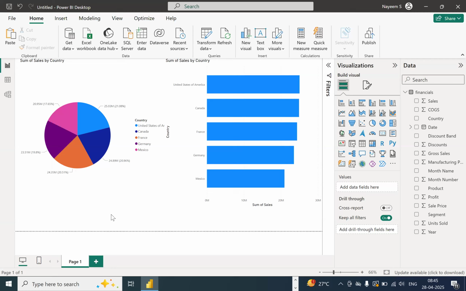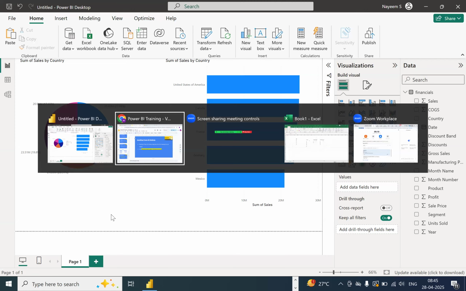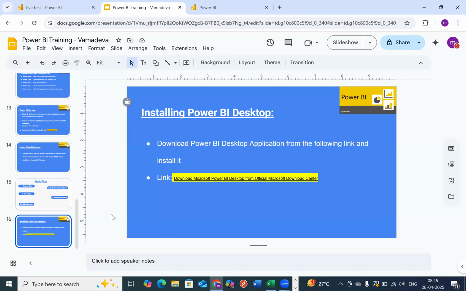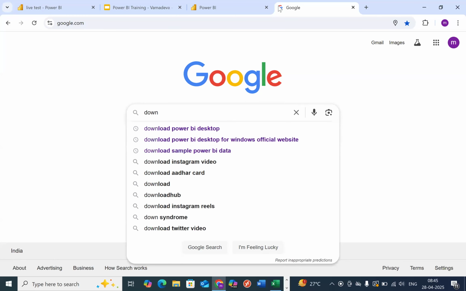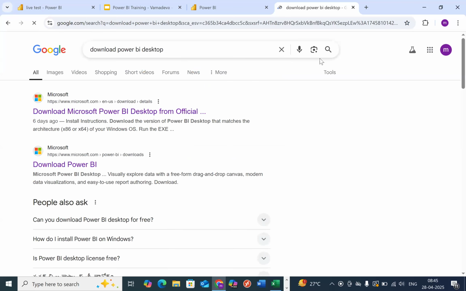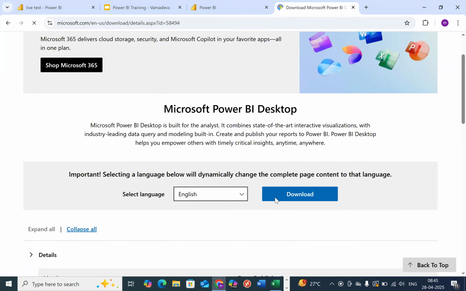To install Power BI Desktop, everyone please go to this website, or else go to Google and search for download Power BI Desktop. It is simple. You go to the official website and just download Power BI Desktop. You'll see the download option in the first link itself. If you click that, you can download it.